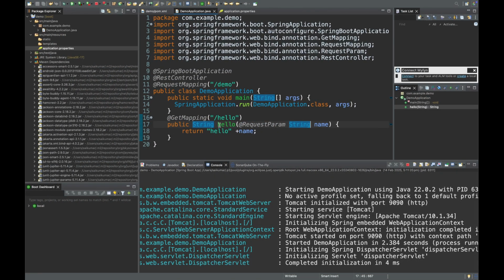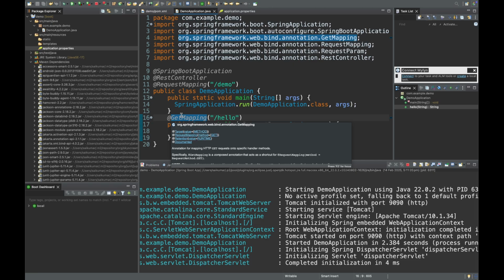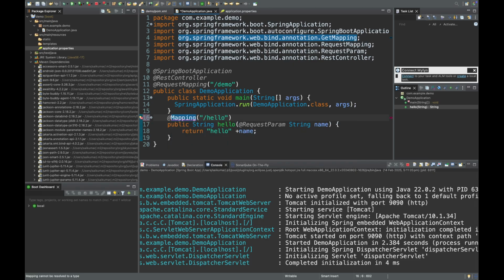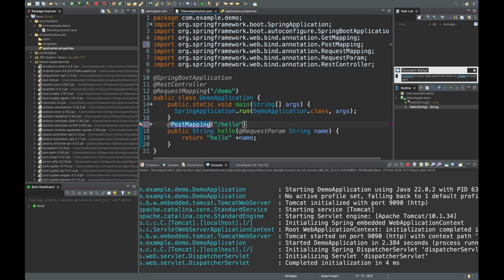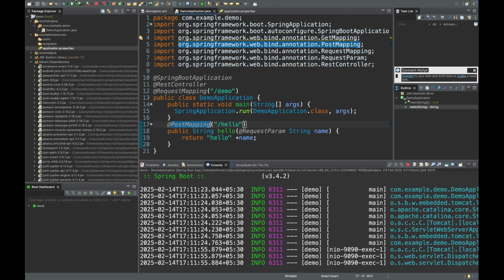So by using the browser, we can only test a GET request. See here it is GetMapping. So we can only test GetMapping. Suppose if you put PostMapping here, you will find an error, maybe 405 or something. We will save and run again.